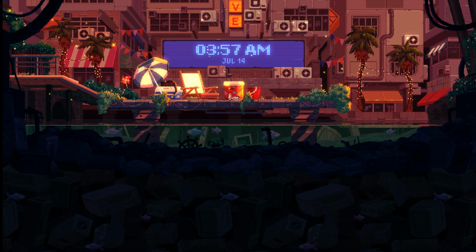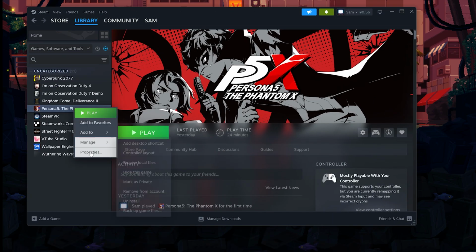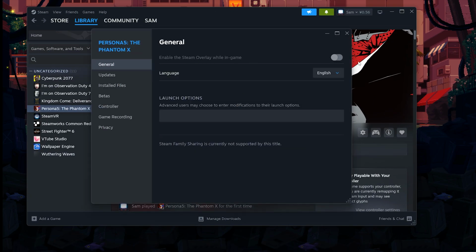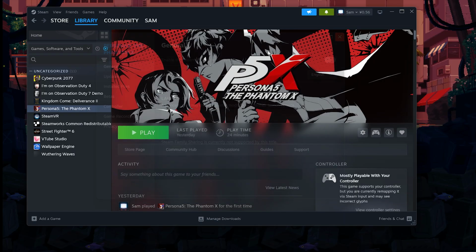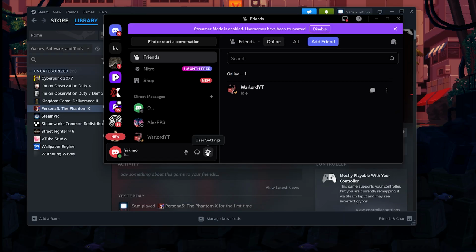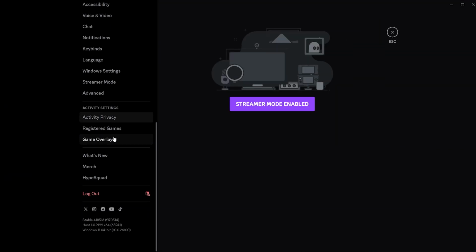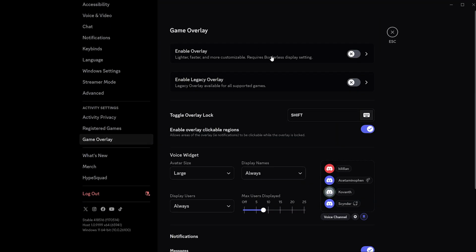The next thing you want to do is make sure all the overlays are disabled. So go to properties, make sure the overlay is off on Steam, and make sure the overlay, if you're using Discord, is off as well. You can do that by going to user settings, scrolling down until you see game overlay, and making sure that both of these overlays are turned off.